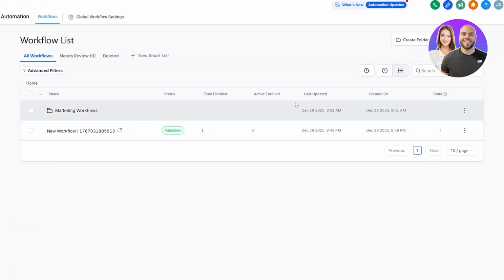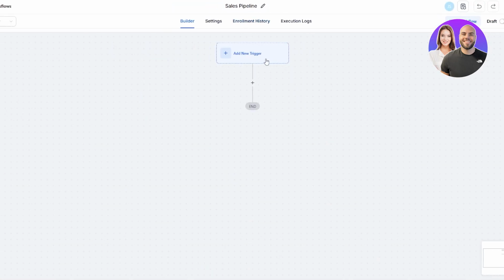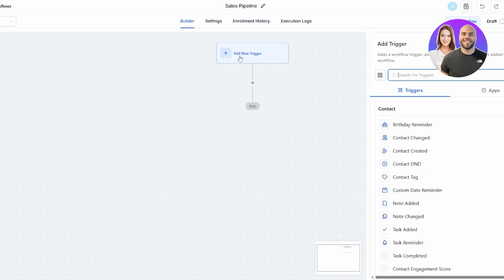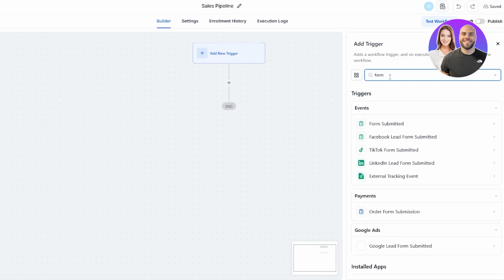We'll create from scratch. And then always rename your workflow or your automation. So I'll just go with sales pipeline like that. That's going to be our name. And then we select the trigger. So the trigger is going to be something pretty simple. So let's say for that, or we'll say form submitted.